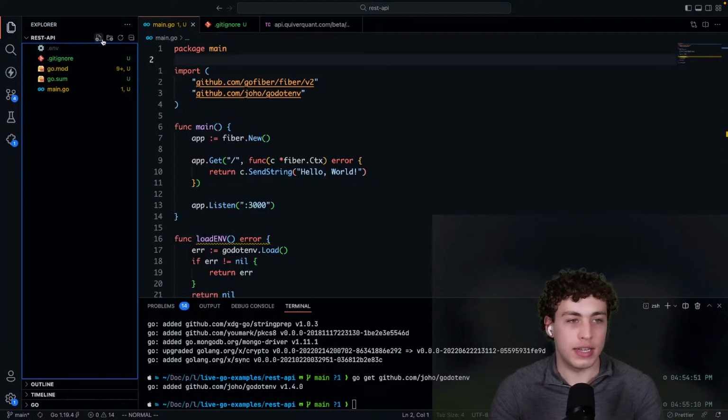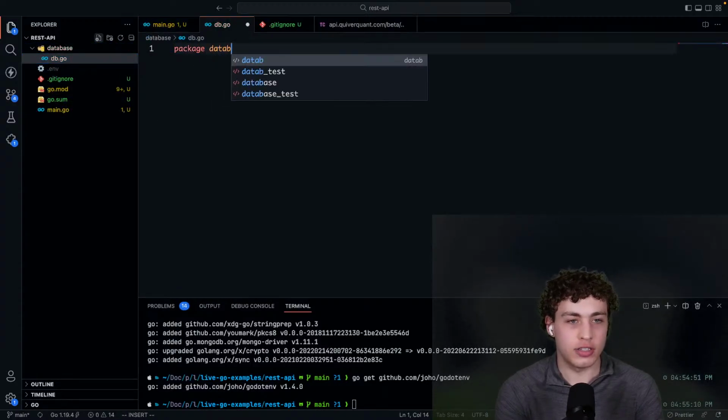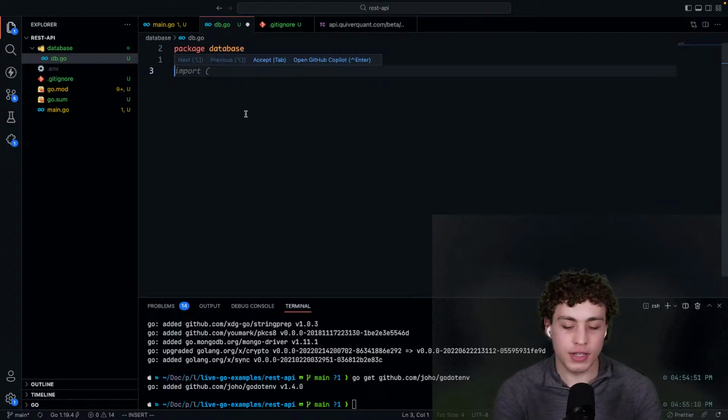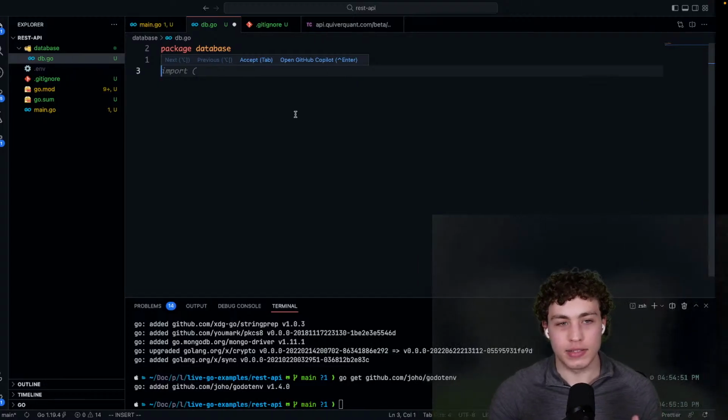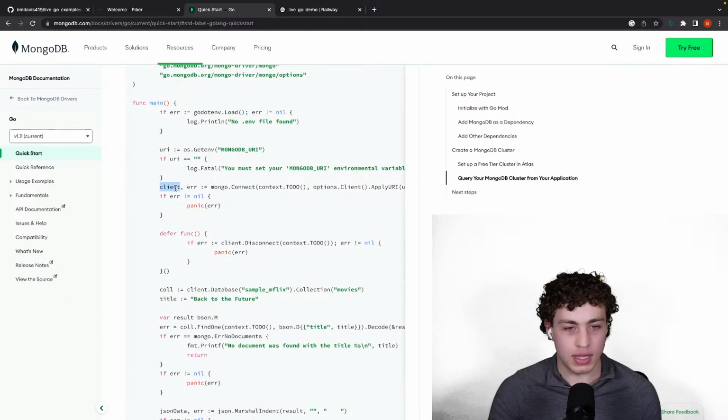Then I'm going to make a new package called database. I'm going to make a db.go file and write package database. Within here, I'm going to make all the scripts that I need to actually manage our database. The first thing is to create a public instance variable that is going to be my pointer to my database client. So it's going to be a client.